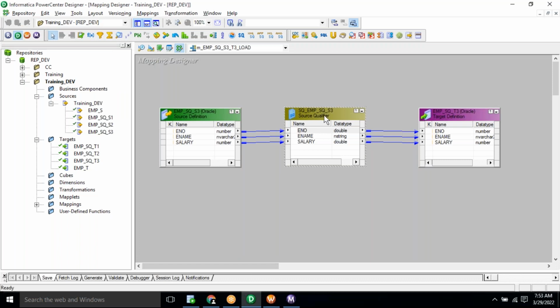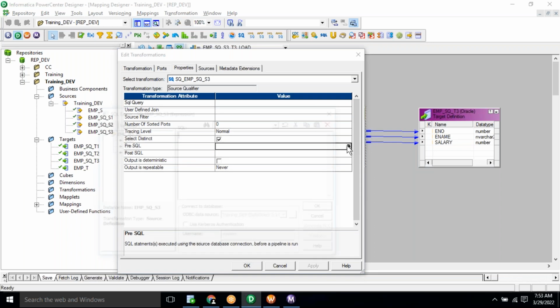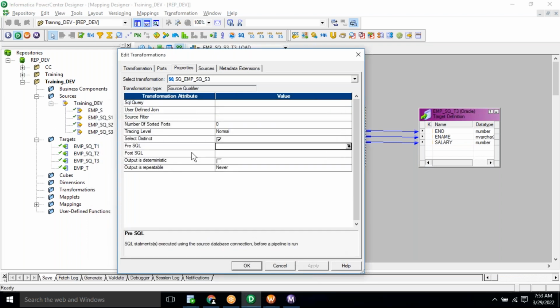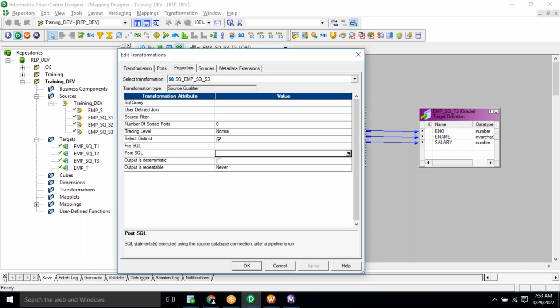Right, so open the source qualifier, go to the properties. If you see here, we have one property to write the SQL query, right? Here we can write a SQL query. In the same way we have 2 more properties here. Pre-SQL: if you click on the down arrow, you have got the SQL editor here. Here also you can write a SQL query. And we have one more property here, post-SQL. If you open this one, here also it will allow you to write a SQL query. So that means there are total 3 properties: SQL query, pre-SQL, post-SQL. So there are 3 properties inside the source qualifier transformation to write the SQL queries.